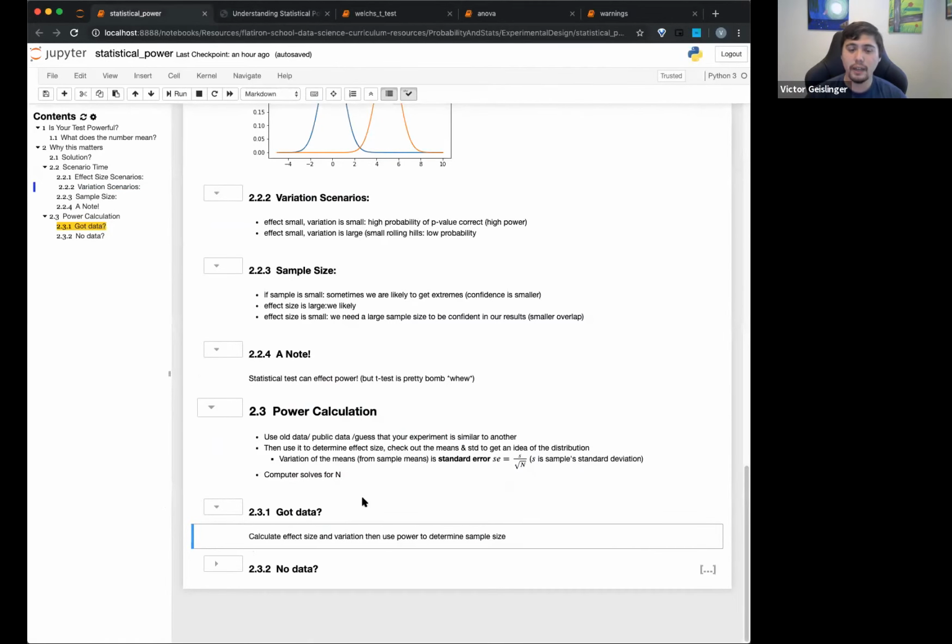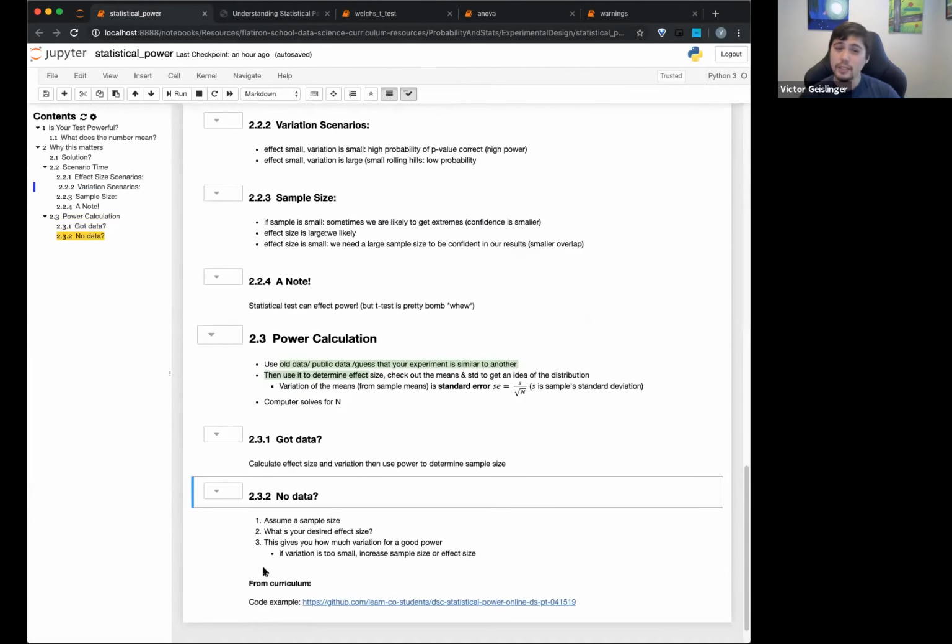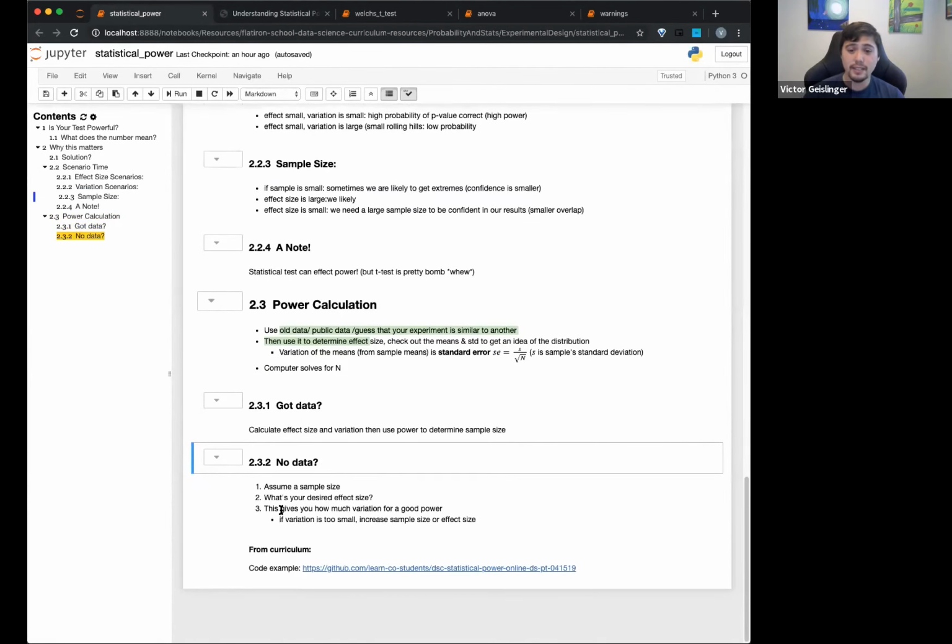That's an important part, especially if you know this part. If you don't know, there are ways you can go around this. This is actually not said in the curriculum, but I want to emphasize it because it's something you can come across. You say, all right, assume a sample size. I'm going to do a sample size of 10 people, right? See if that's enough. Then you say, what's our desired effect? What do we think the effect will be, or what do we want the effect to actually show?